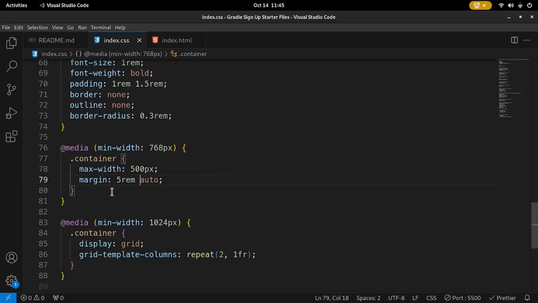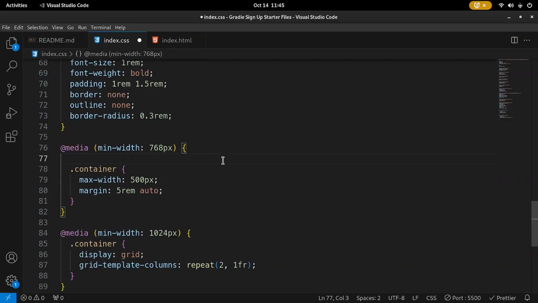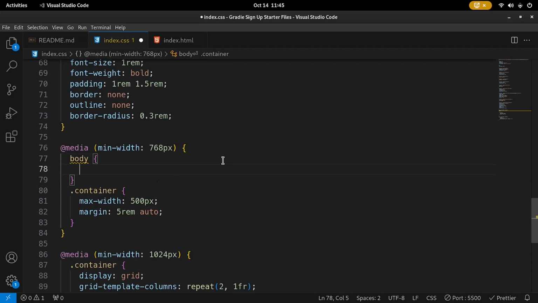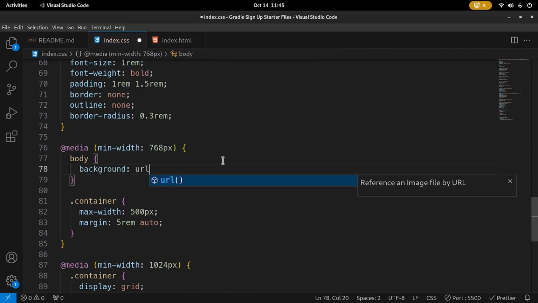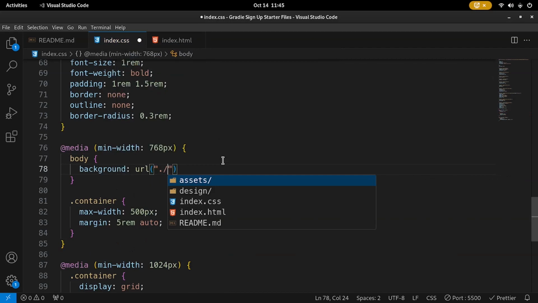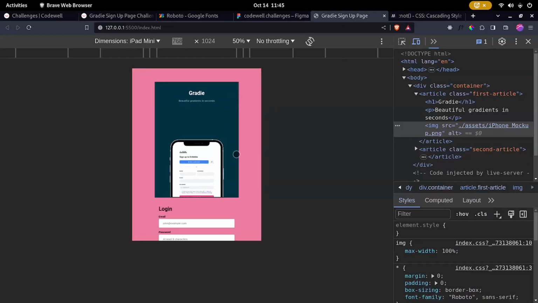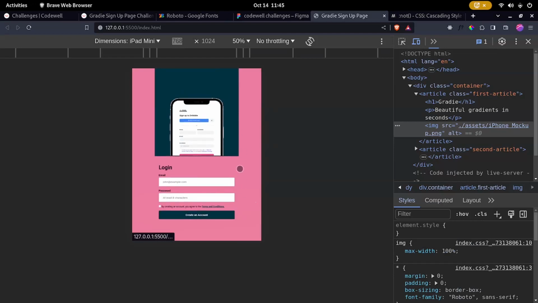So let's go ahead and do this. I'm going to go above this and say that for the body, I want a background here, which is going to come from URL, and it comes from /assets/background.png. Now, when I save this, then we should be able to see it. Now, this is not how it looks in the design, right?